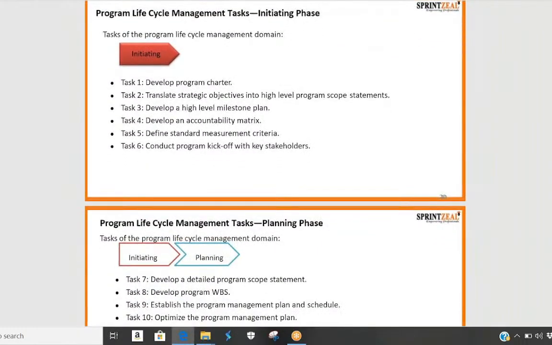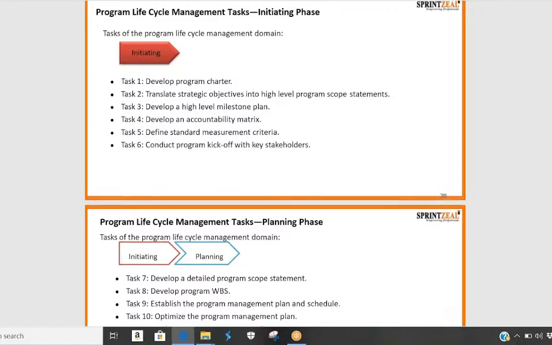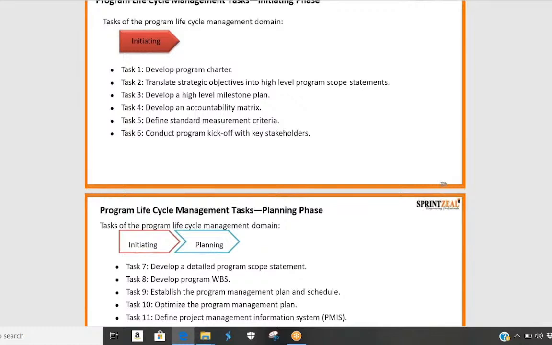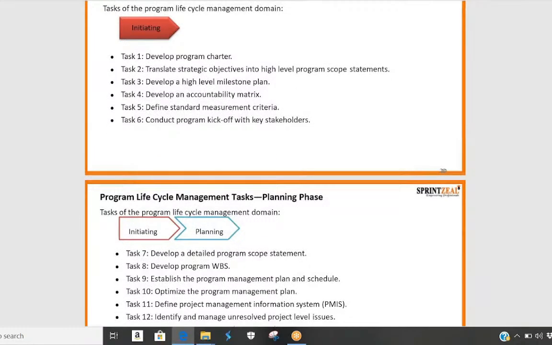Now coming to program lifecycle management and tasks, we have initiating, planning, executing, controlling, and closing. So in initiating, what we do, we need to develop a program charter in the beginning, right? That translates strategic objectives into high-level program scope statements, develop a high-level milestone plan, develop an accountability matrix, define standard measurement criteria, and finally, before starting, you need to conduct a program kickoff with key stakeholders.